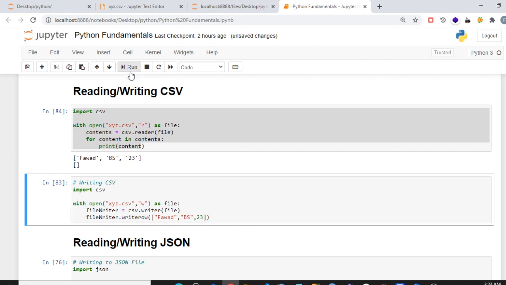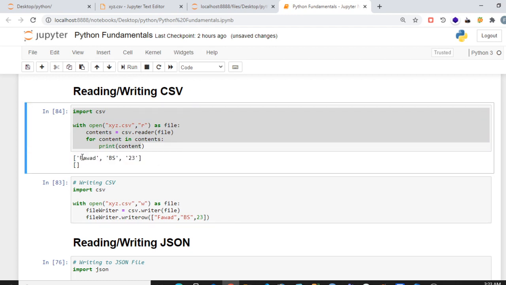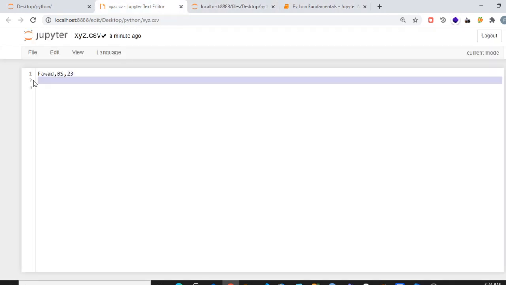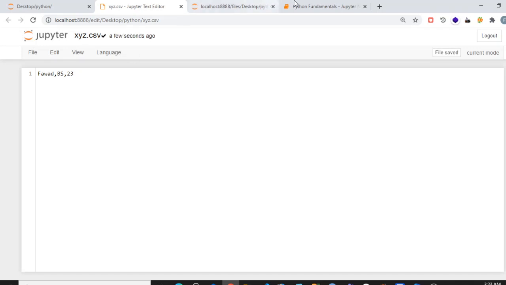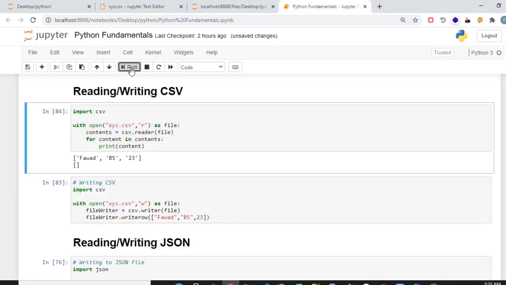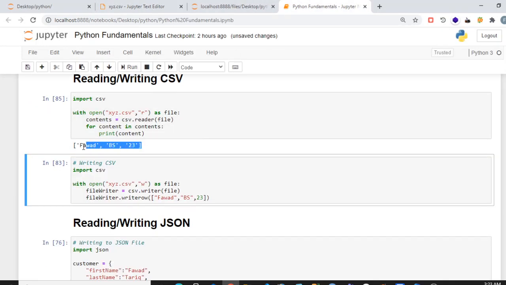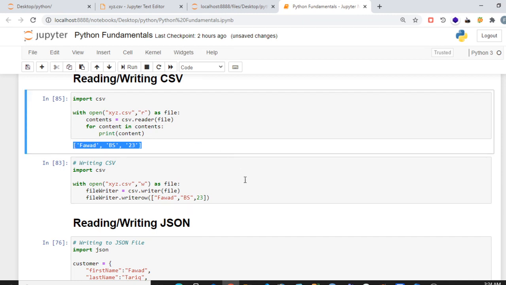So you can see it has displayed one list which contains forward, BS, and 23, and another list is empty because there was some space in the file, so that's why it has printed an empty list. If we remove the space, it will just display the file data. Each row is displayed as a list from CSV.